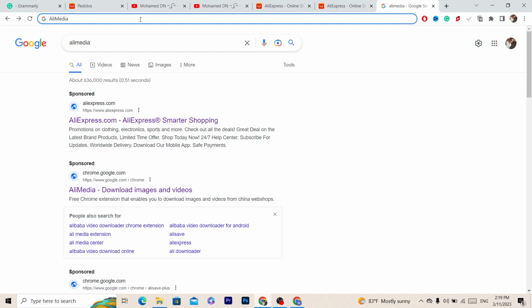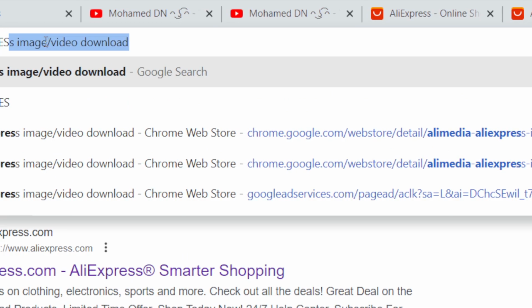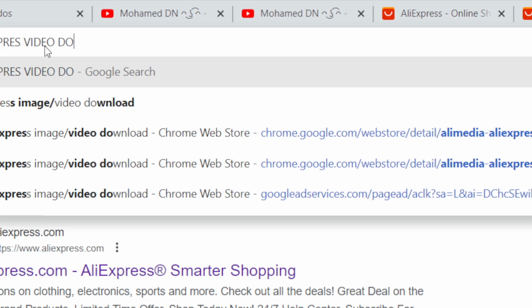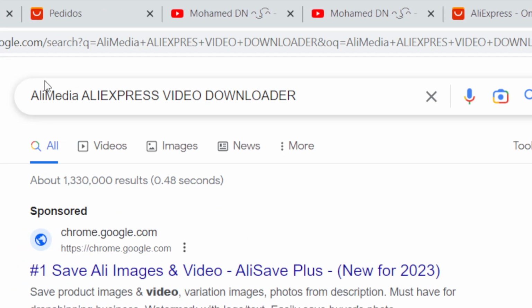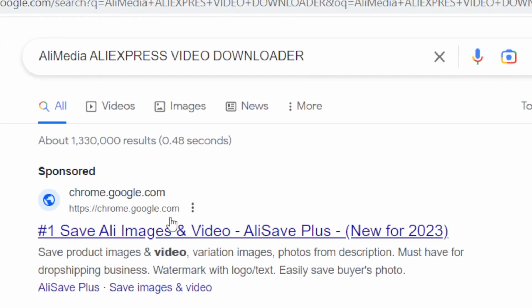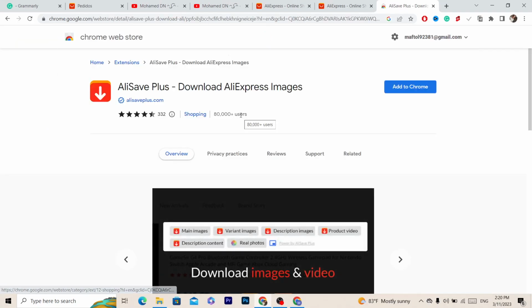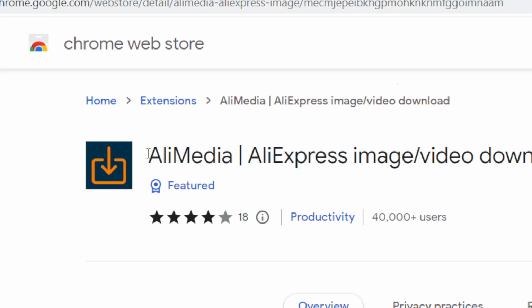Now the first thing you want to do, guys, is open a new tab and search for Ali Media, AliExpress image, AliExpress video downloader. You don't have to type the same thing, you can just type Ali Media Express and you will find the first extension here. This is the extension, it's called Ali Save Plus, or there is another extension called Ali Media. I like to use this extension.